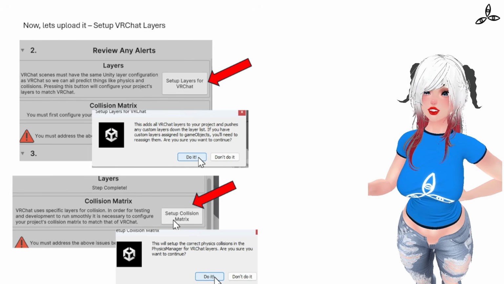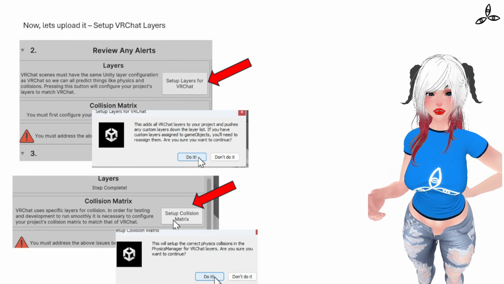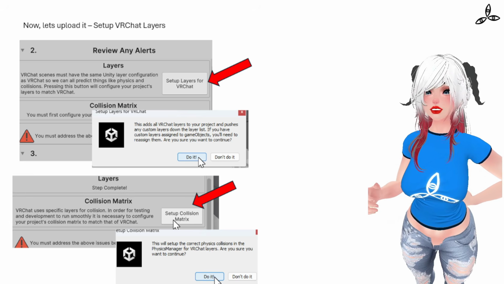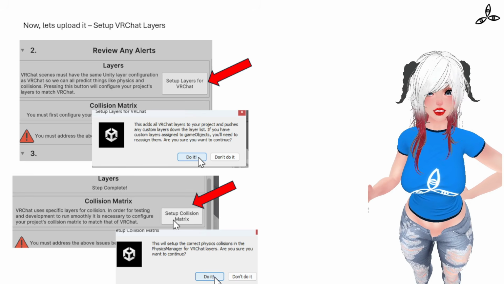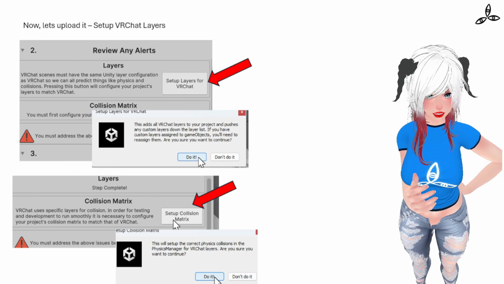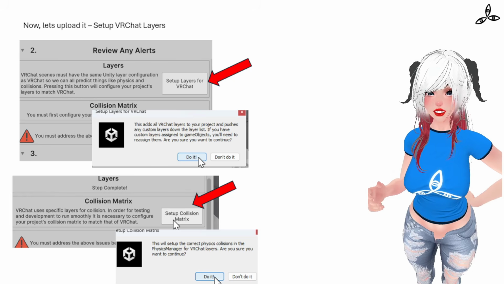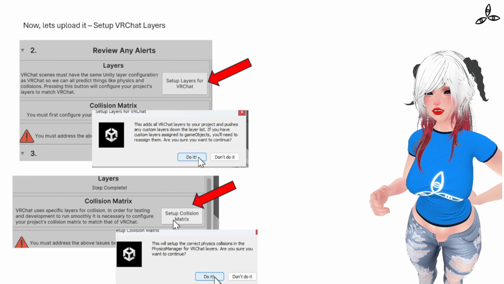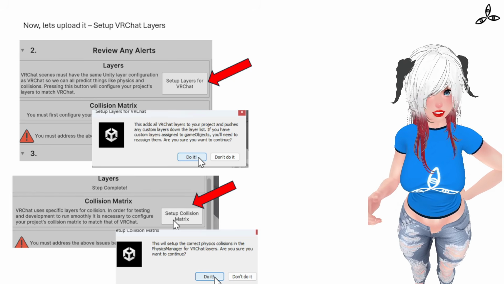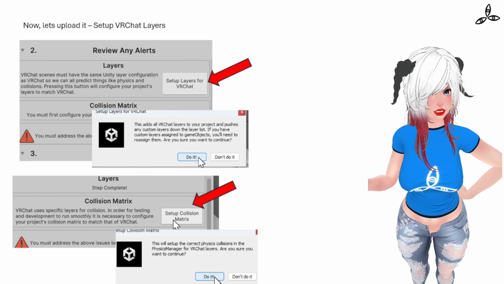We're into the review any alert section. Then the bottom. Because this is your first time publishing, you do need to add layers into VRChat. Don't worry too much about what that means. You only have to do it once per world. So just hit the setup layers for VRChat, and then hit do it. And then you'll have to do the collision matrix as well. So click on that, and hit the do it button as well when that pops up.